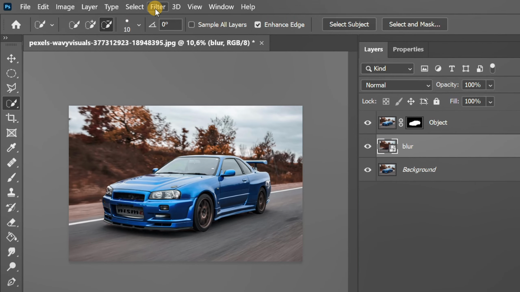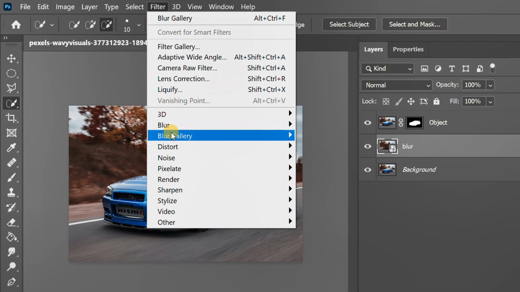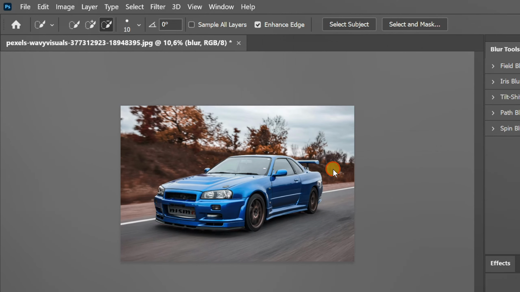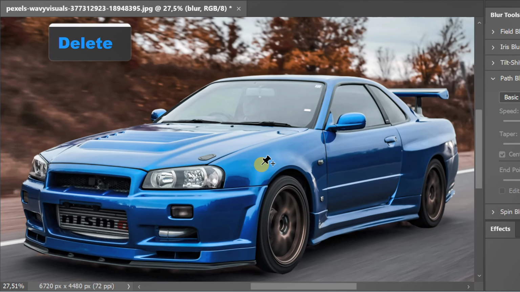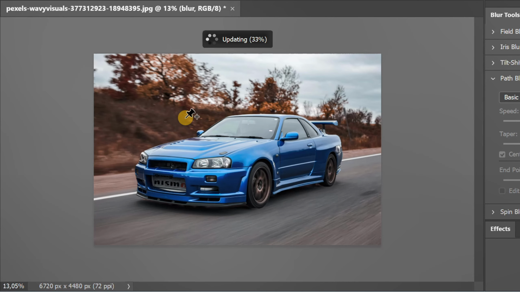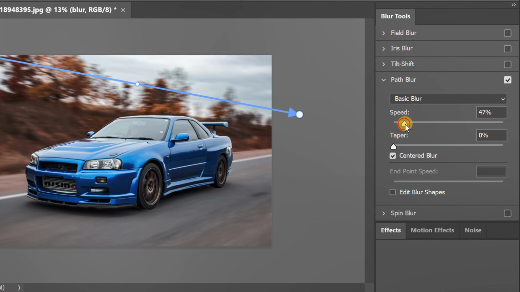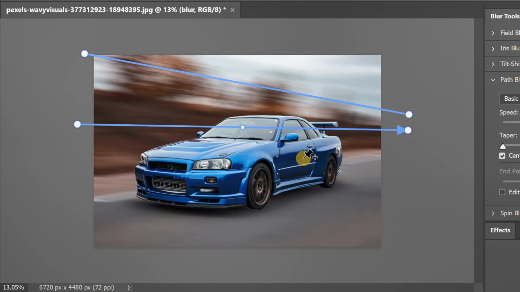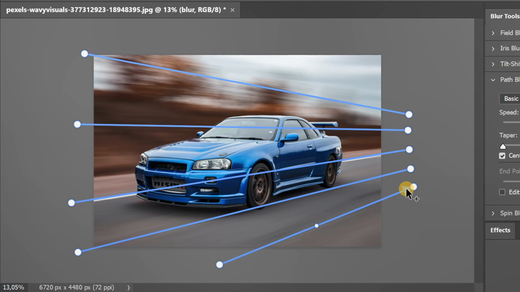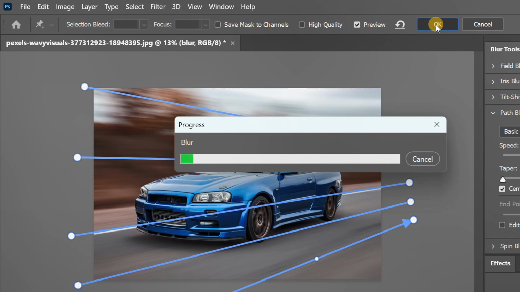Next go to Filter, Blur Gallery and select Path Blur. Delete this arrow line. Draw a line and adjust it to the perspective direction. Increase the speed. Create another line. Click OK.